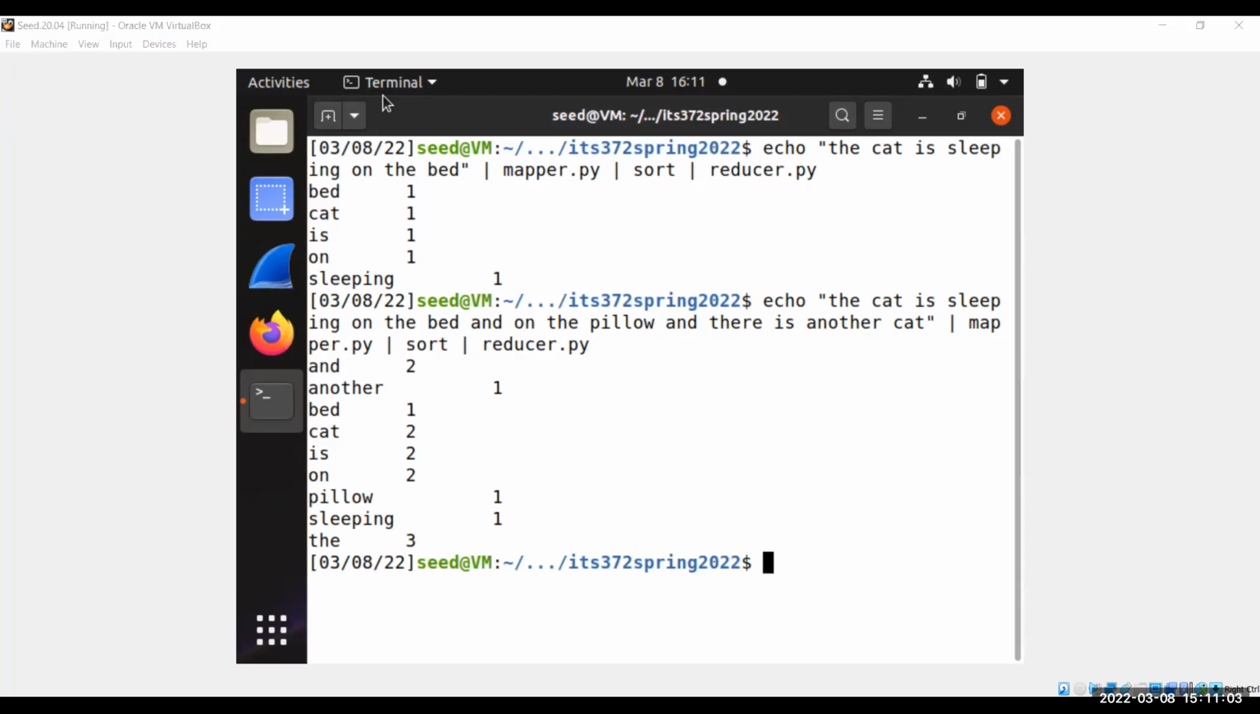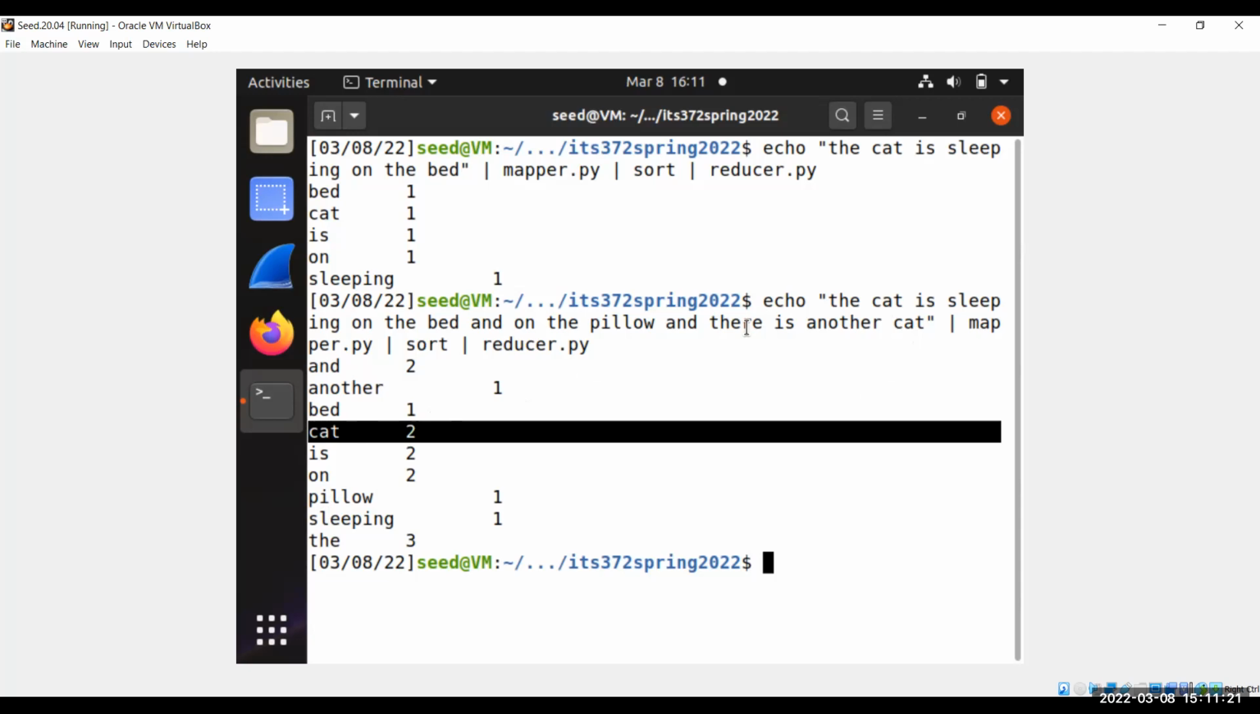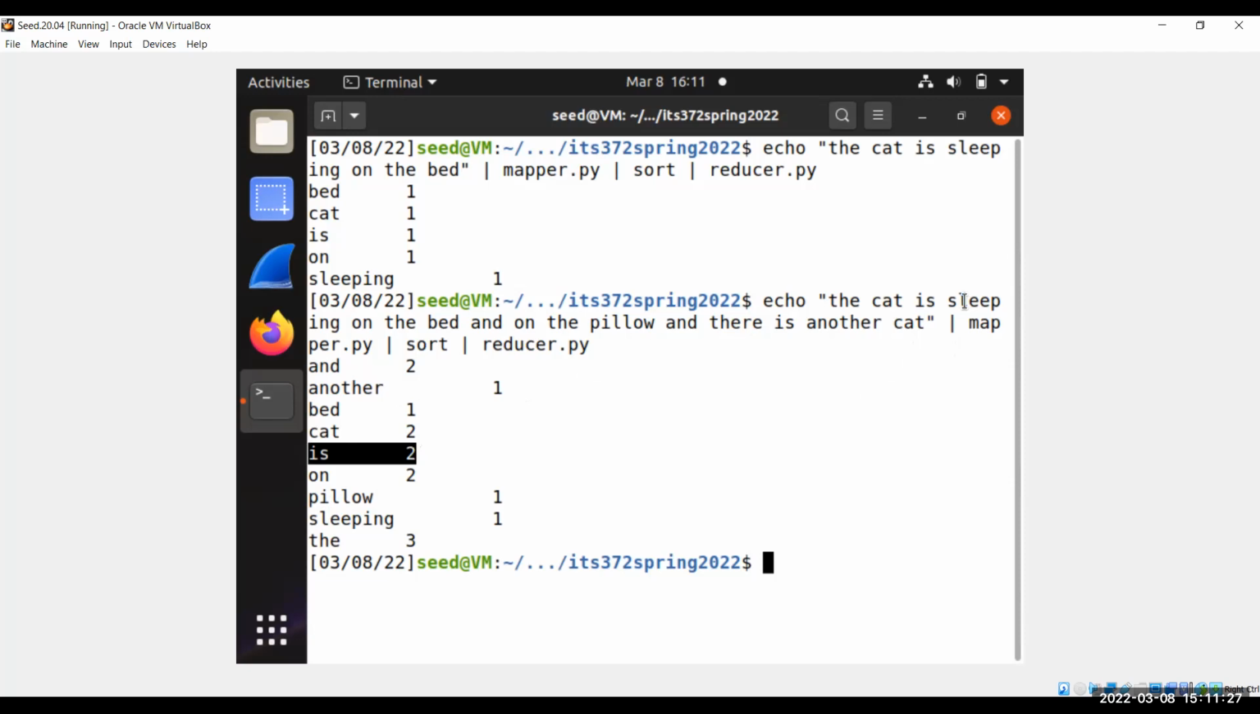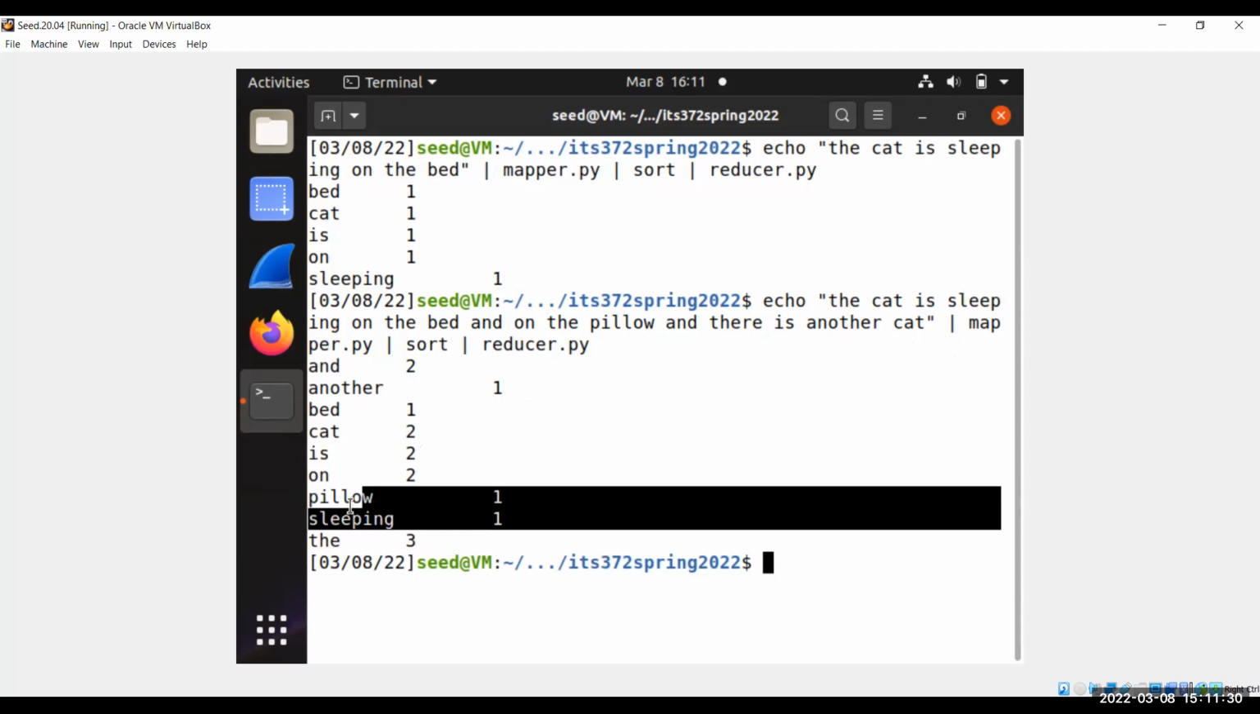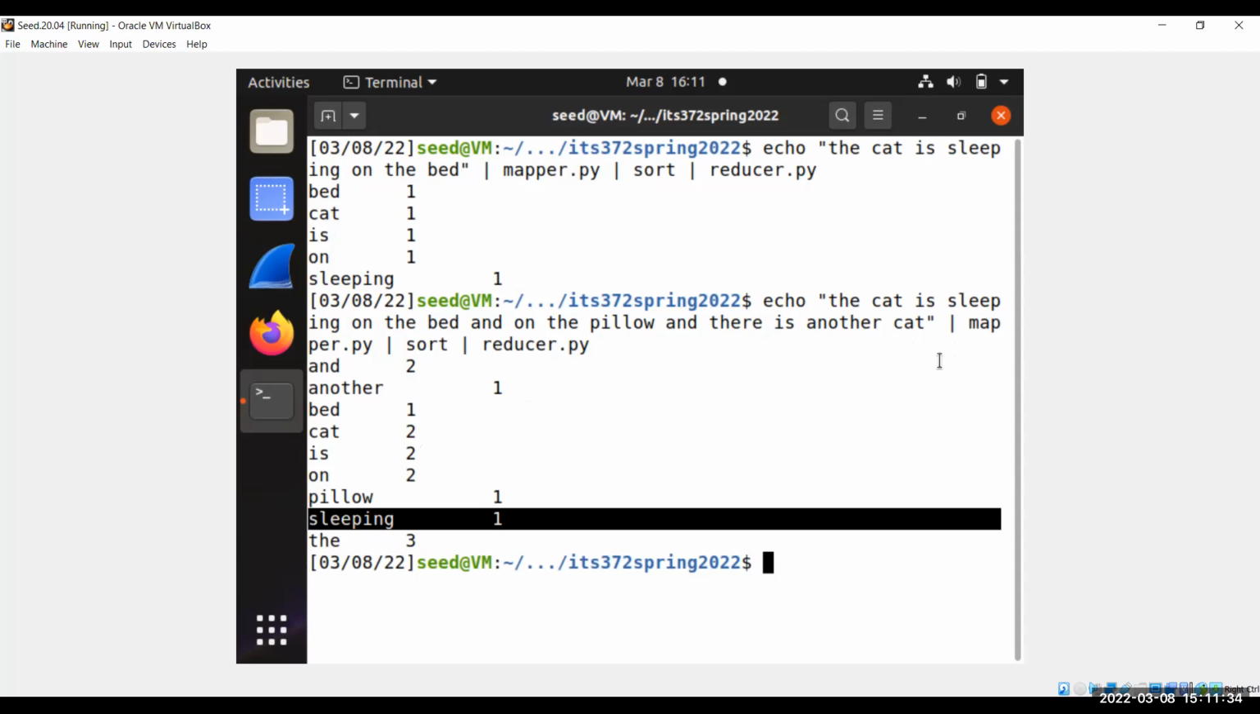Sure, I'll go to the code in a second. Let's see the word "the" appears. The cat is sleeping on the bed and on the pillow, and there's another cat. So there's 3 thes. There they are. Cat, there's 2 cats. Is, there are 2 is. Sleeping, there's only 1. On, there are 2 ons, on the bed and on the pillow. The, we already said there's 3.